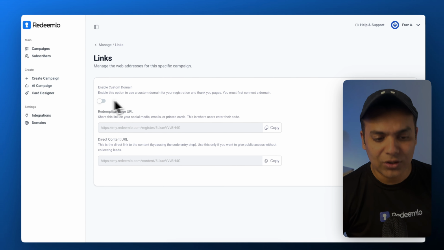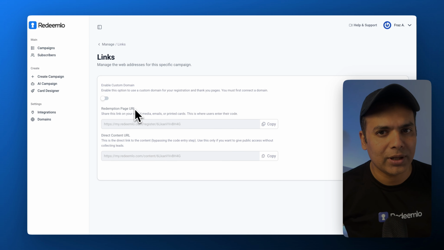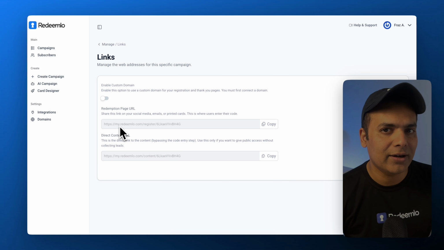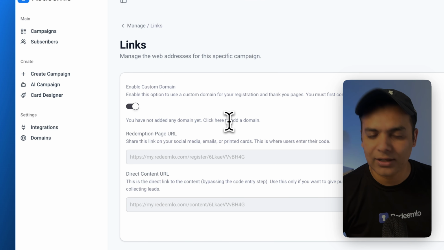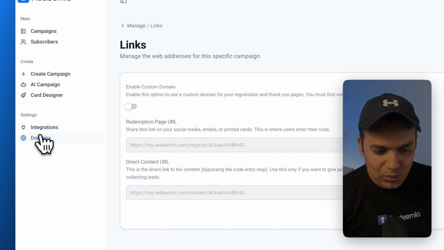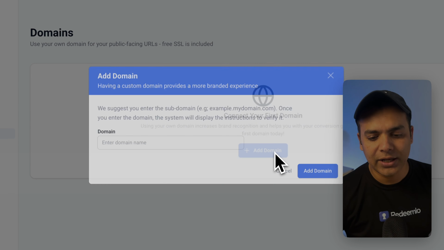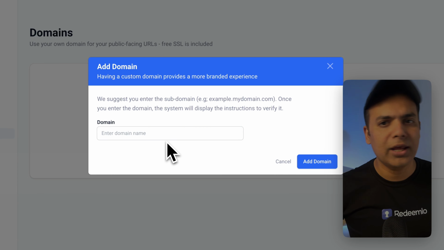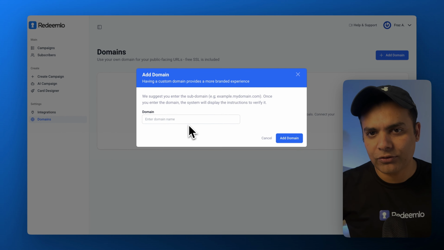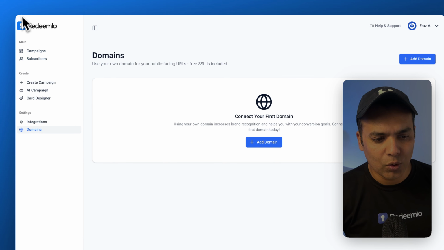Let's go back. And you can also see this enable custom domain. So maybe you want to use your custom domain. You don't want to use this default myredeemlo.com. You can simply enable it and connect a custom domain. To connect a domain, you need to go to this sidebar and click on this domains. And here you can add a domain. It's really simple. You just add your domain name and you follow the instructions, and that's all. Your domain will be connected. For this example, I will go with the default domain.